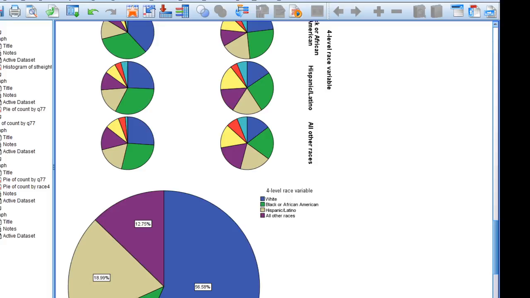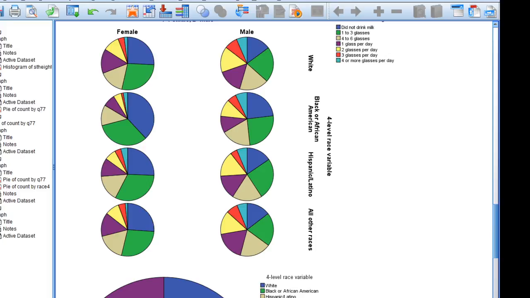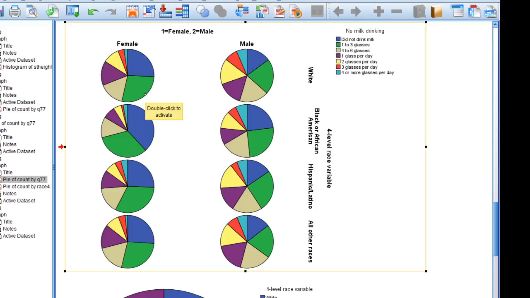Just going back to this, did anybody find something different than black or African American, did anybody find Hispanic Latinx not drinking a lot of milk? Yeah, it's second, but not.